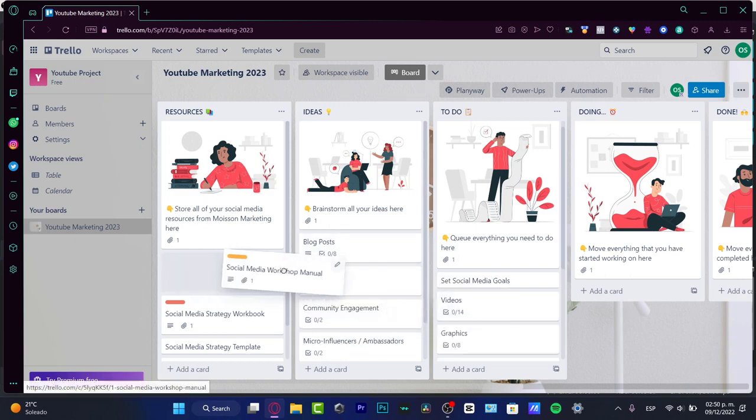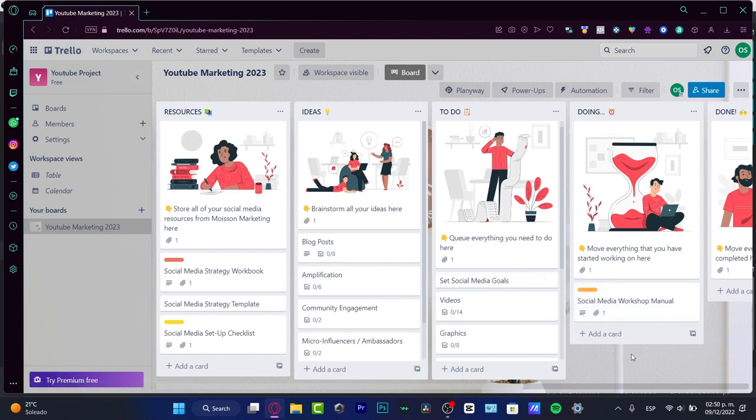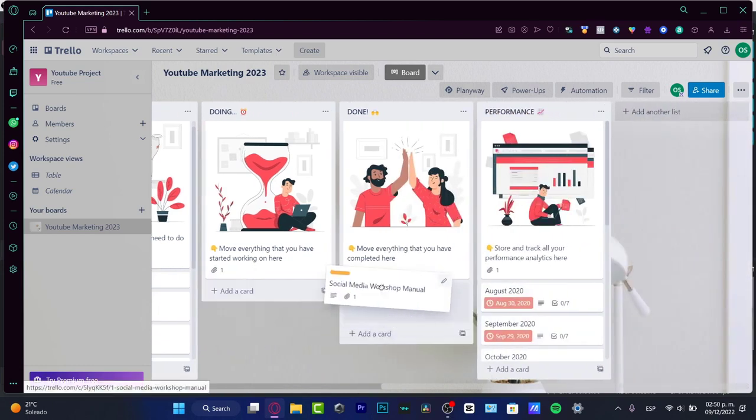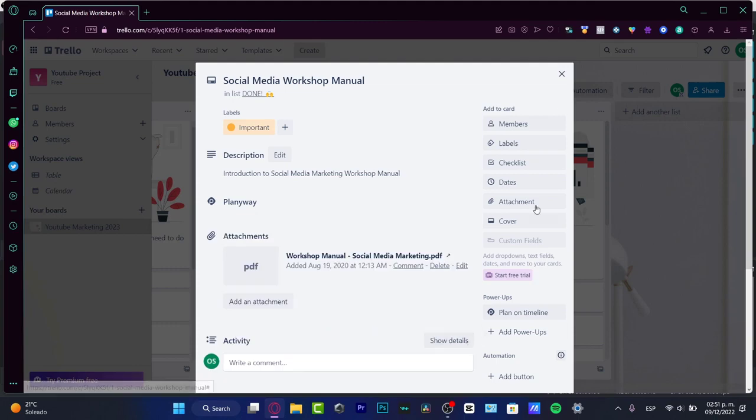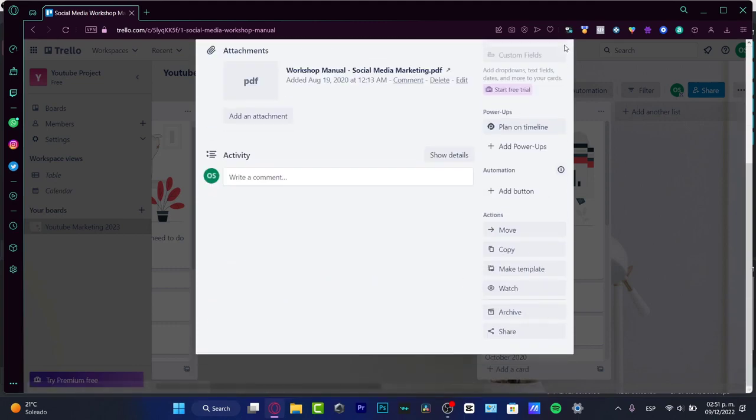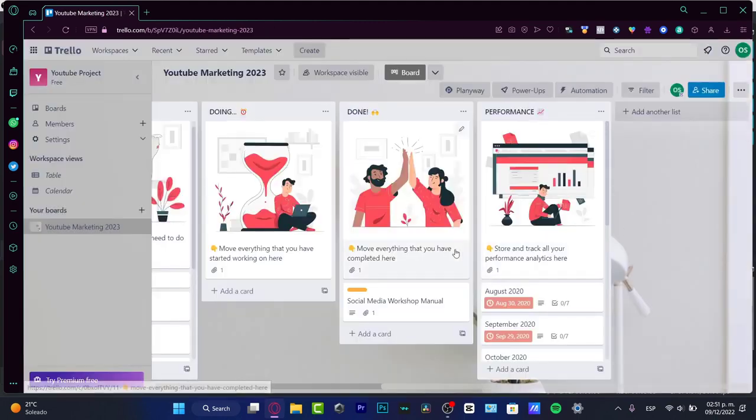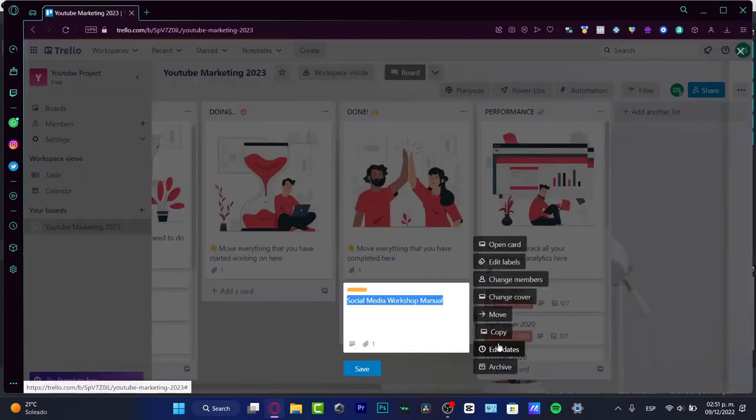So here, social media workup manual, I am doing this. I'm gonna hit done, and boom. If I don't want to see this anymore, I'm gonna hit in here and hit delete. Oops, it's no longer here. So I'm gonna hit the X button. I can go in here and go into archive if I don't want to see this anymore.